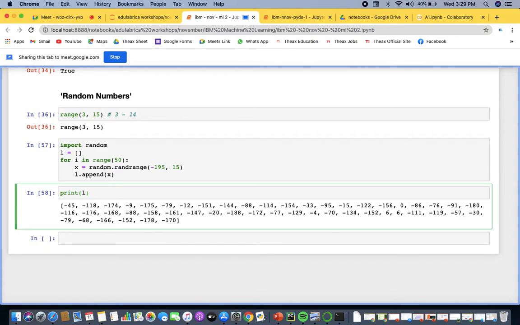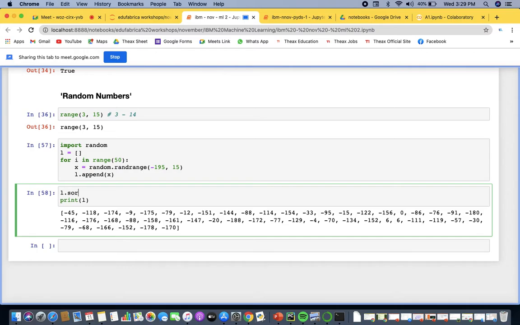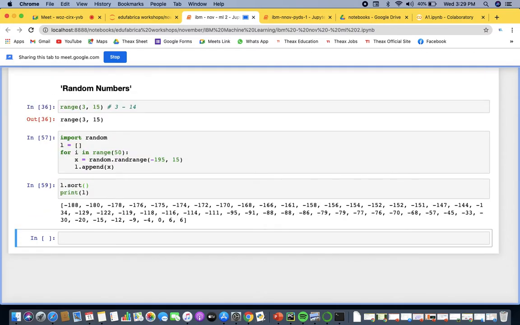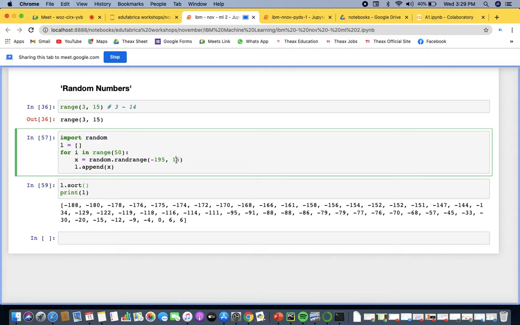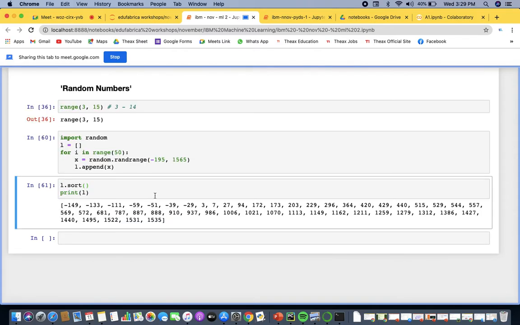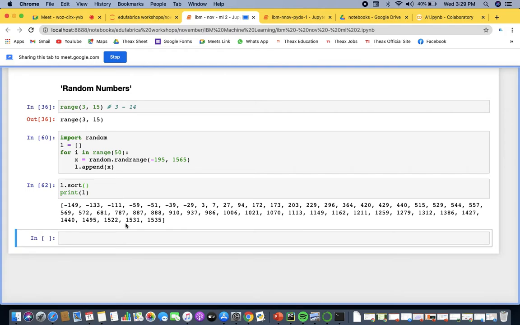If I say L dot sort, see, there is very little chance for any number to be repeated. 6 is being repeated, 88 is being repeated. Any more? One more. Two numbers would be repeating, but there are very few chances. Here too I find the same, right? So these are being done with the random numbers.